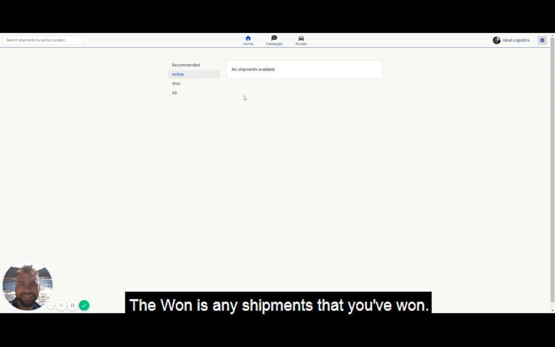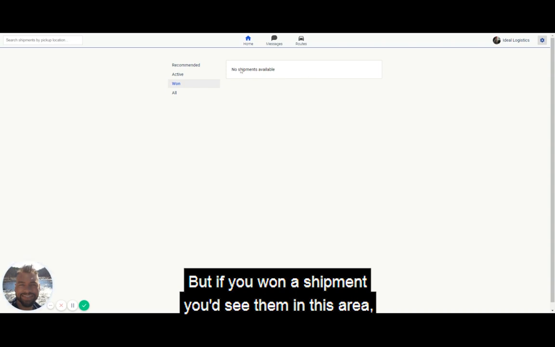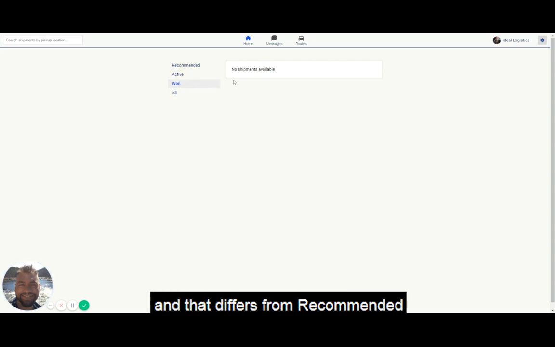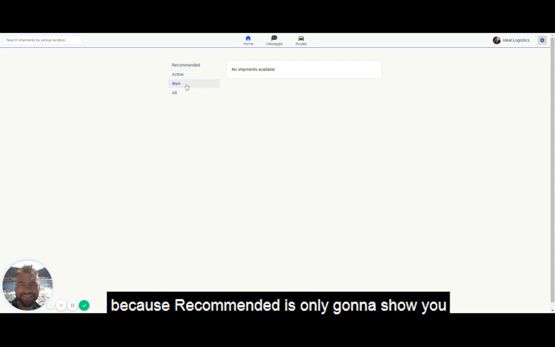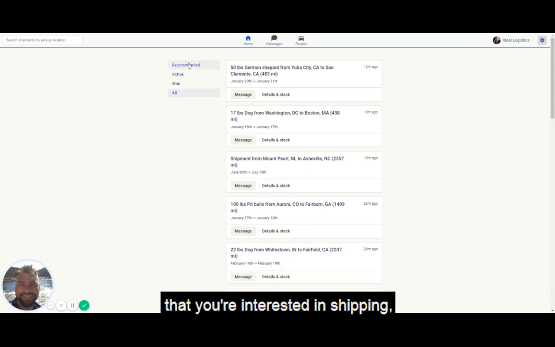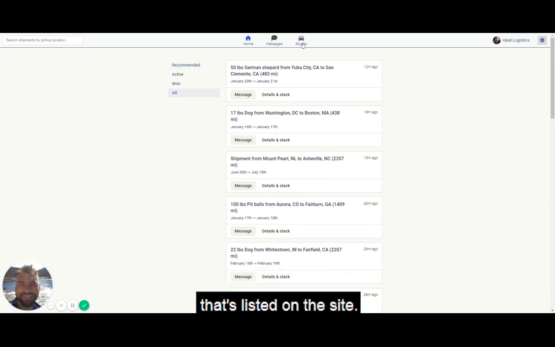Won is any shipments that you've won. So right now there's nothing showing because this is a new account that I've started to show you guys. But if you won a shipment, you'd see them in this area. And then all is every shipment listed on the site. And that differs from recommended because recommended is only going to show you the ones that match your routes and the type of shipments that you're interested in shipping, whereas all will show you absolutely everything that's listed on the site. I hope that's been helpful.